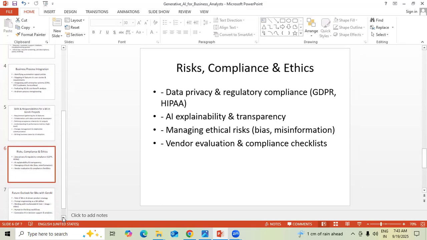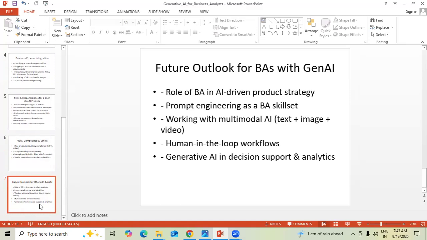That is something we must learn. Next, when it comes to the future, many people ask me, even in my training sessions, what will be the future outlook for BA with generative AI. It's a common question.